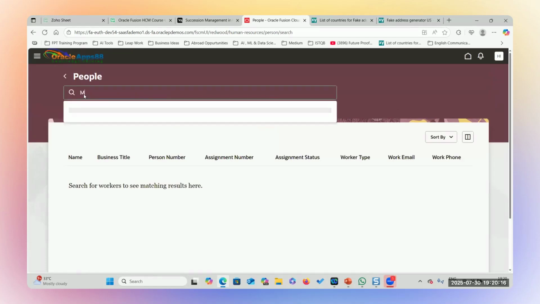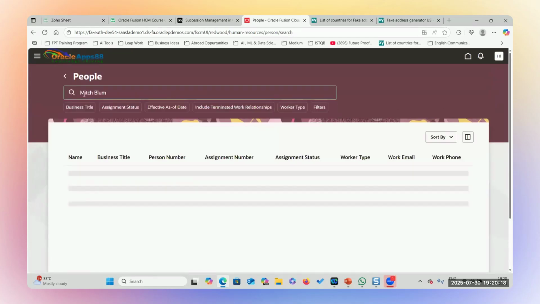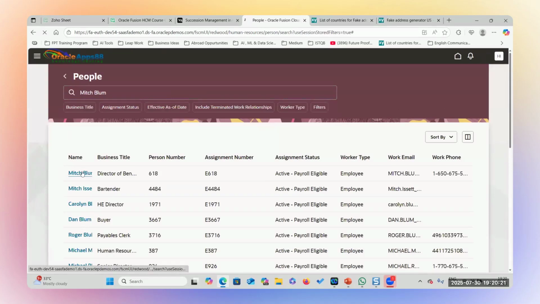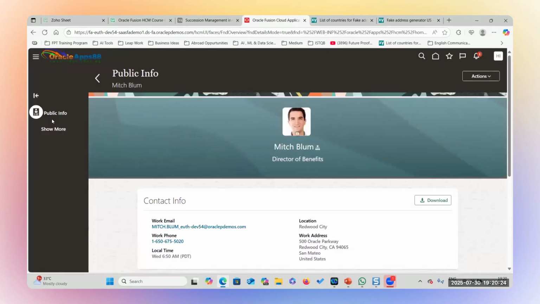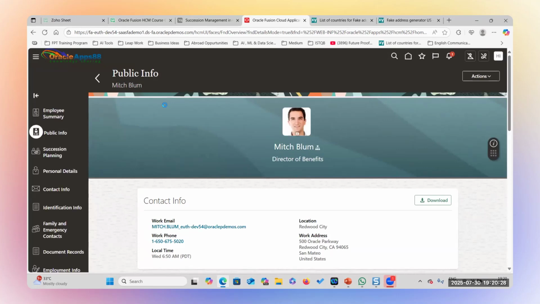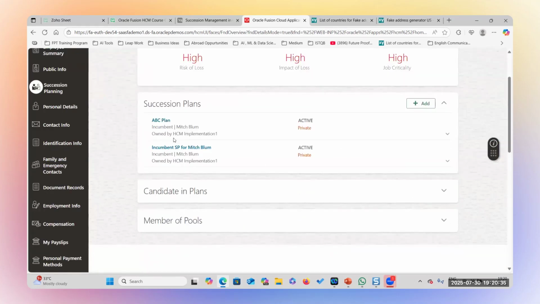Search for the person for whom you want to create the plan. Click on the person. Both are the same, so it's kind of two different ways. Click on succession planning. See, there are two plans.